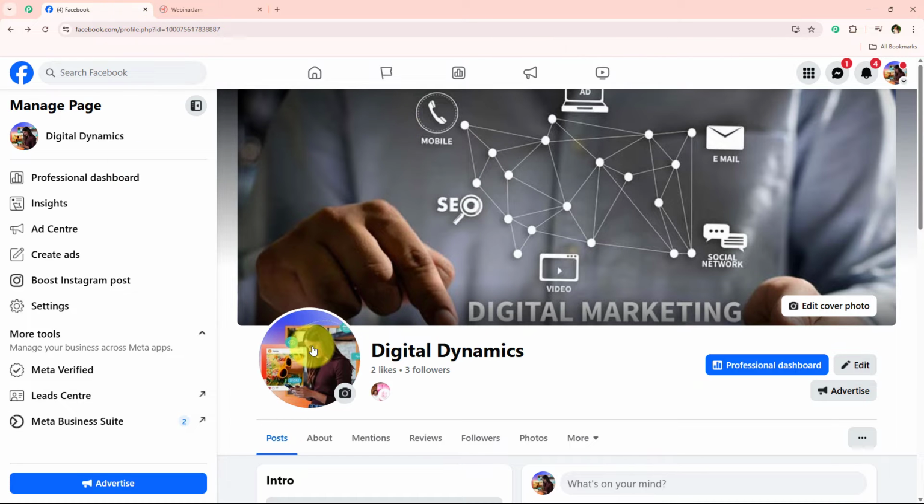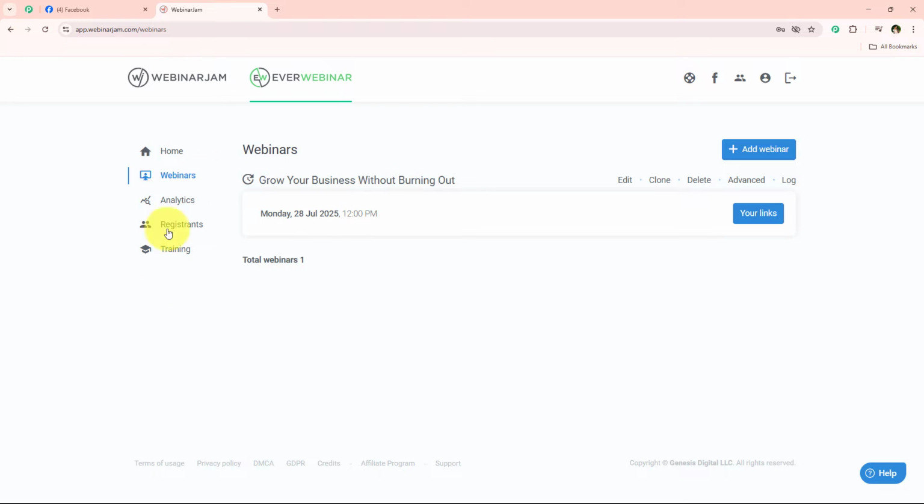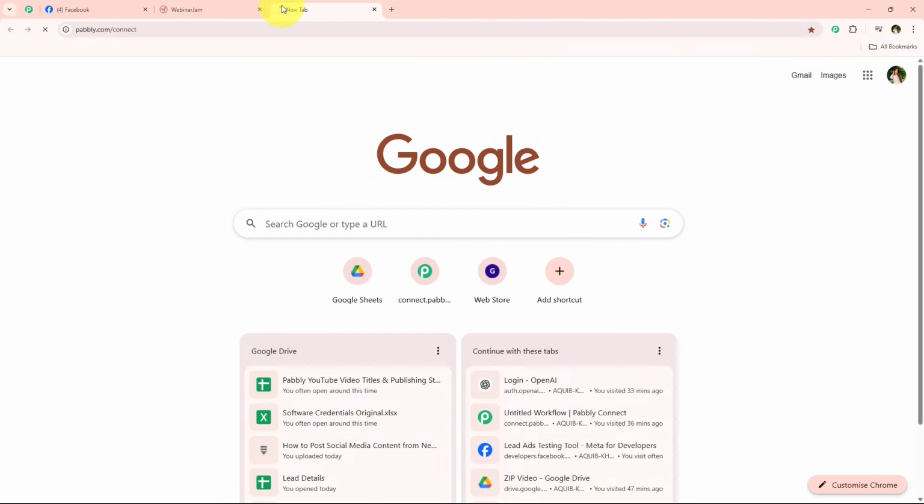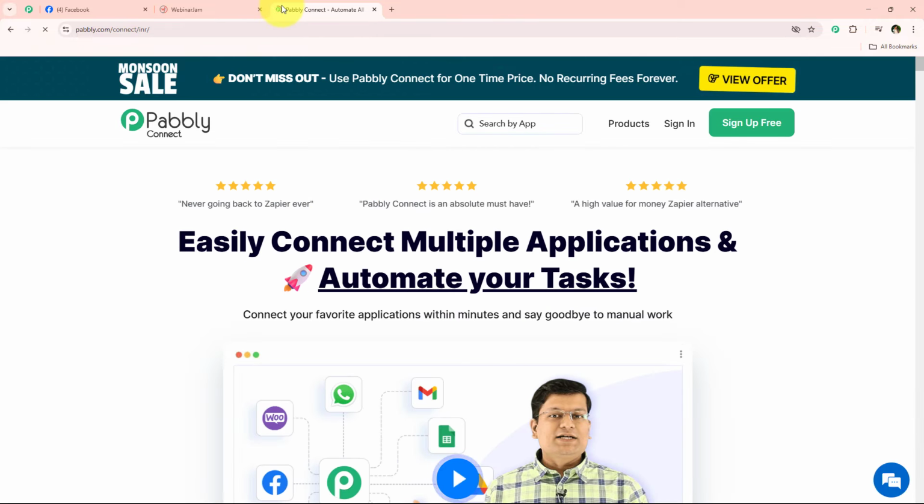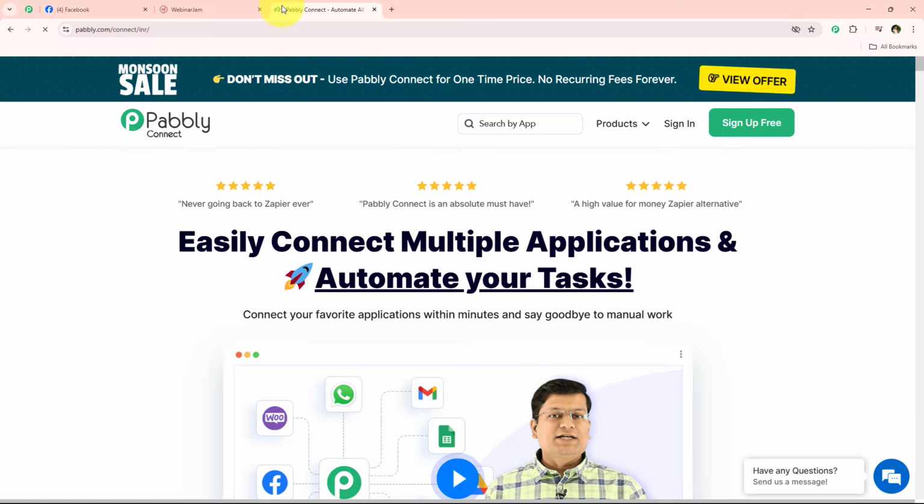So what I'm just going to do is simply create a connection between Facebook leads and EverWebinar. And how are we going to do that? For that, I'm just going to open a new tab and look for the landing page of Pabbly Connect simply by searching pabbly.com/connect in my browser. Now it is opening the landing page of Pabbly Connect. But before we create a connection between EverWebinar and Facebook leads, I'll just show you something really helpful.